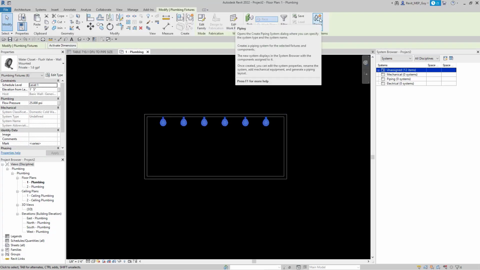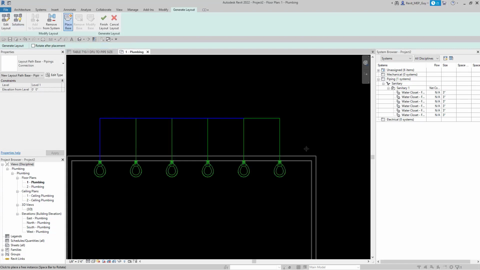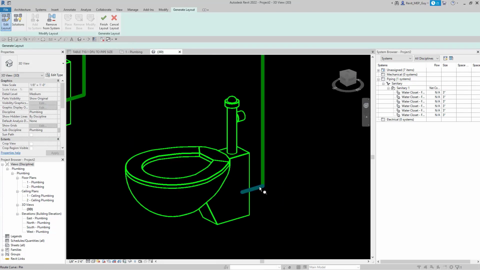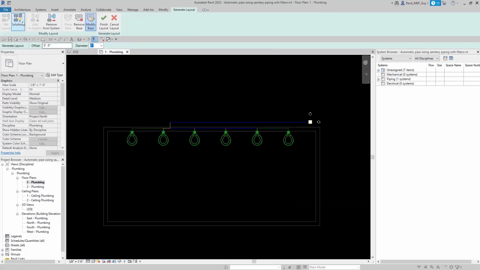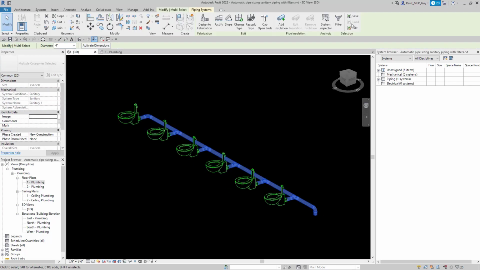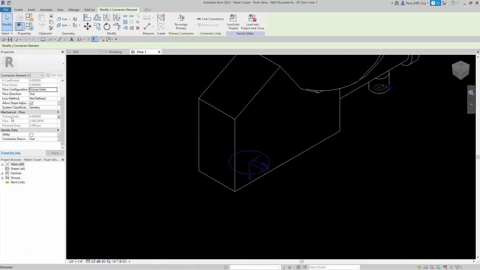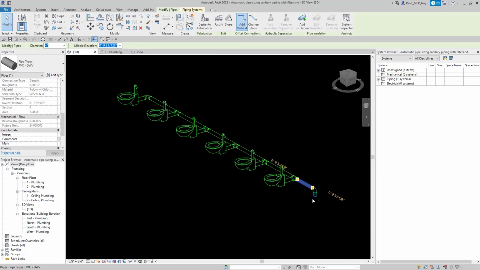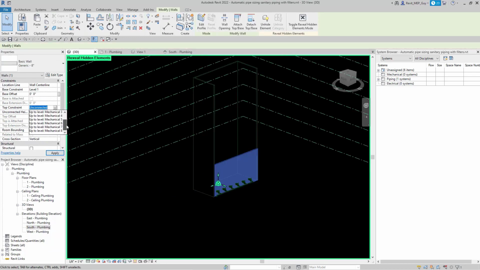Hey guys, Revit MEP guy here, and in this video I'm going to show you how to use Generate Layout to automatically create sanitary piping. I'm also going to show you how to create a working view and assign filters to piping based on the DFUs inside the pipe.